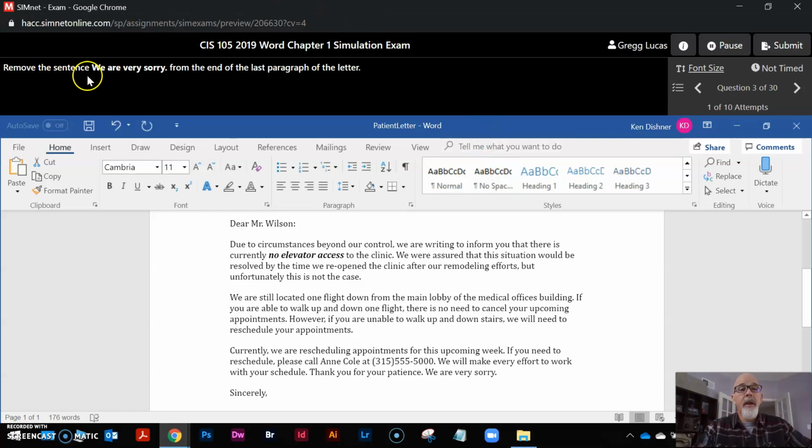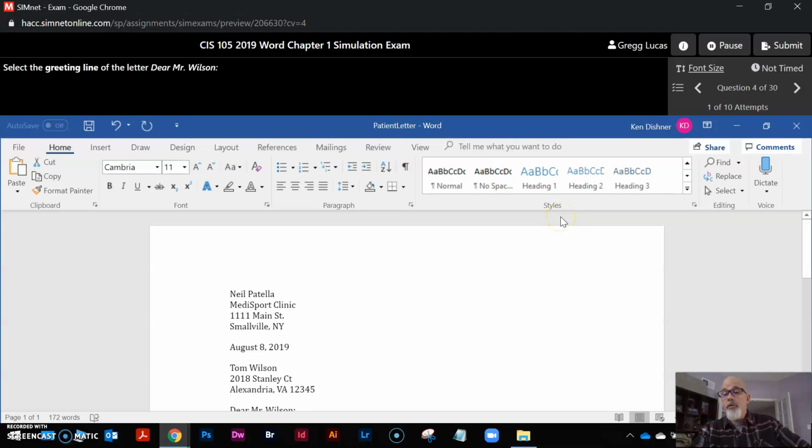Here it says remove the sentence, "We are very sorry," from the end of the last paragraph. So again, as I do this, I'm going to make sure I get rid of any extra spaces here. Hit my delete key and remove that. Click on continue. Now, as you know, there are multiple ways of doing something within Word. If for some reason SIMnet does not accept it, you may want to try another way. I hit the delete key. It could have been looking for the backspace key.